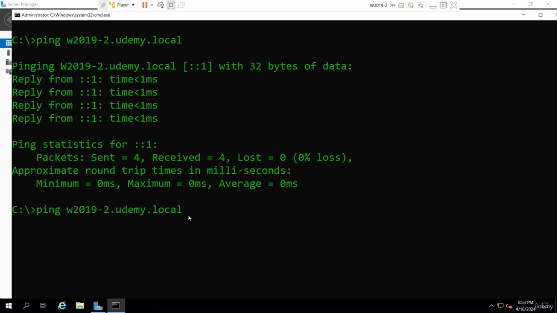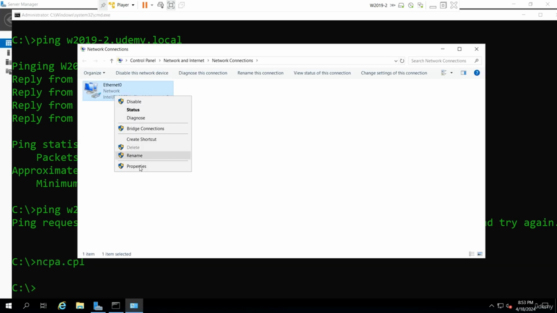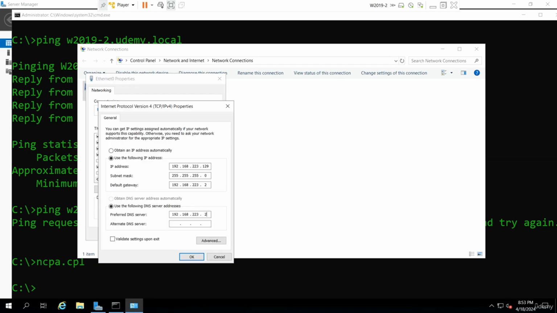All right, let me try actually server 1, the one that we should be trying. So pinging yourself fully qualified is good. Oh, it can't find it. Why? Look, let me show you why. If I check my properties over here, my DNS is pointing to my wireless router. My wireless router has no clue about udemy.local. So I have to change it to my first server, 128.